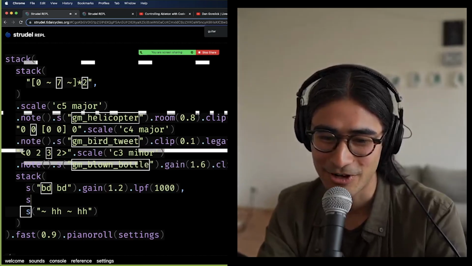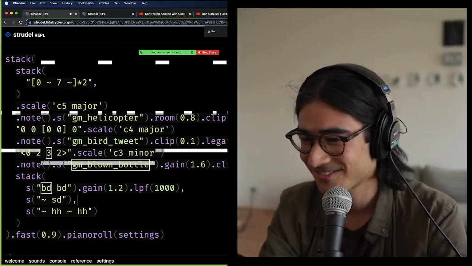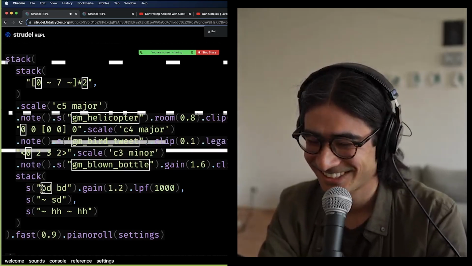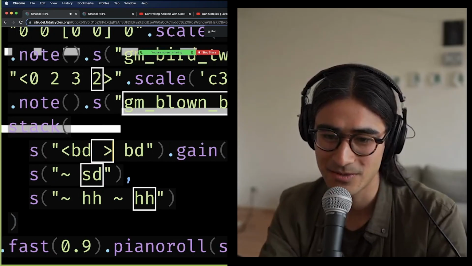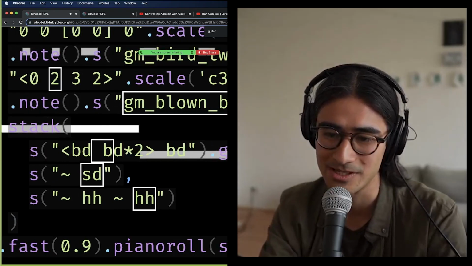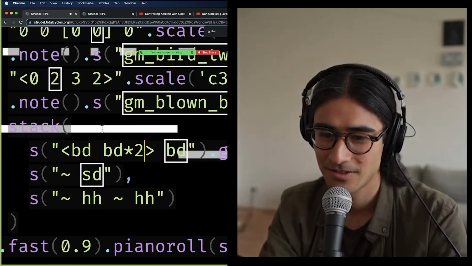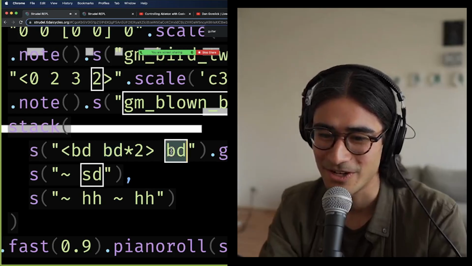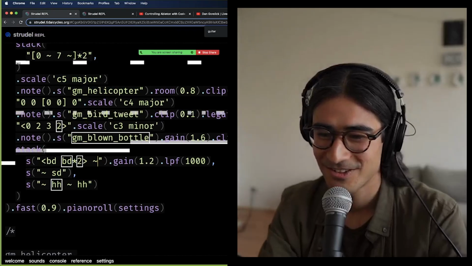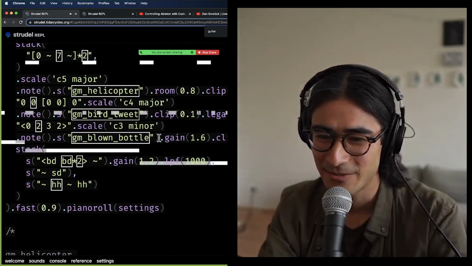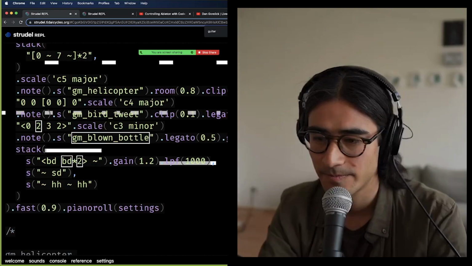And let's now throw in a snare drum. Cool. And then for these drums, let's make it so the first time it plays one bass drum, and the second time it plays two. So let's run this. Cool. And let's make a rest right here. Cool. I'm going to make this bottle go a little bit shorter. So we say legato 0.5.